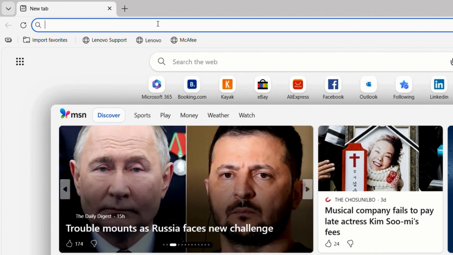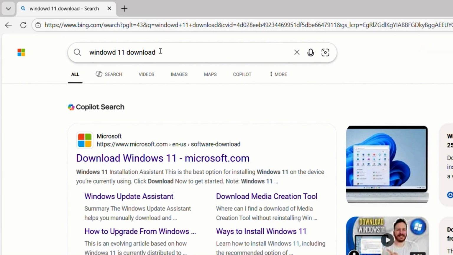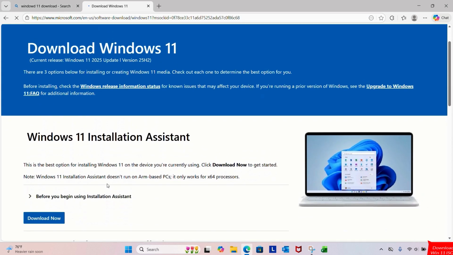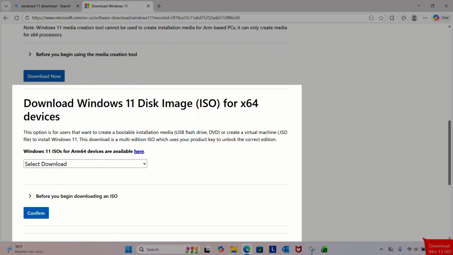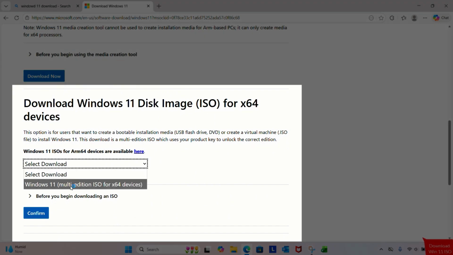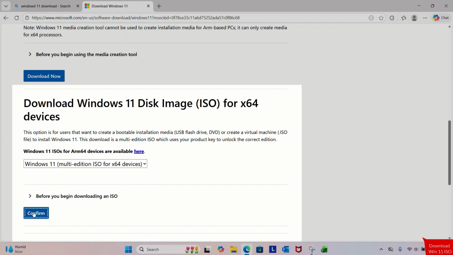You can search Windows 11 ISO download. Click on this first link. Scroll down to download Windows 11 disk image, ISO. Choose Windows 11 multi-edition ISO. Click confirm.